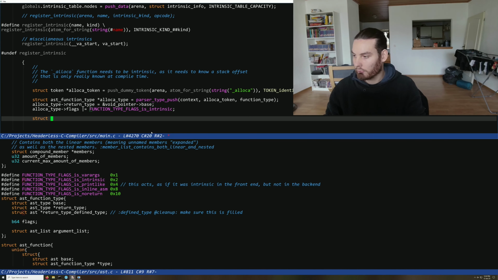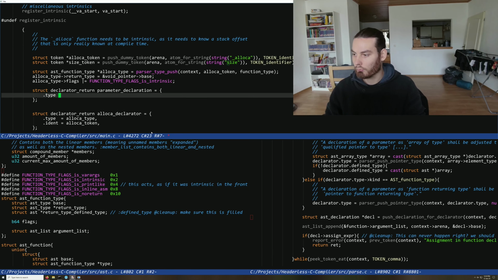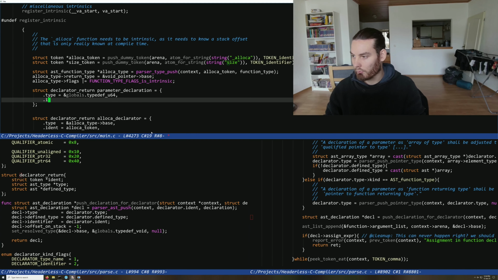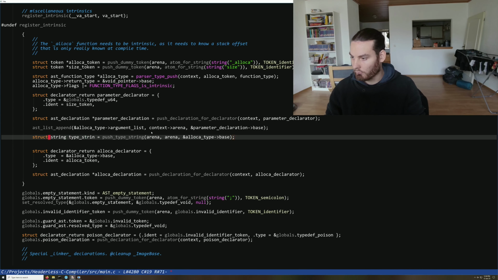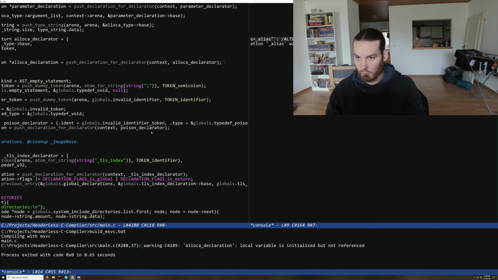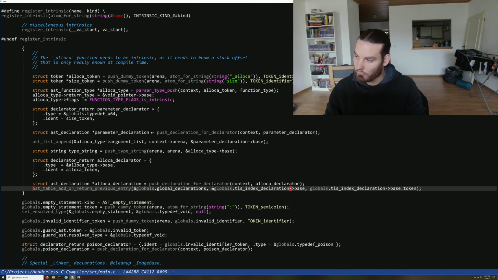So a function returning a void pointer and taking a size argument of size_t, aka u64. And I mark this type as intrinsic because in the old intrinsic system, being intrinsic is sort of a property of the function type. Finally, I add this declaration to the global declaration table so one can find it in code.